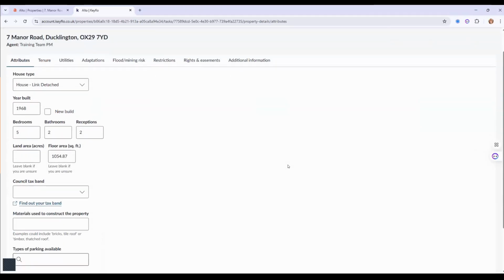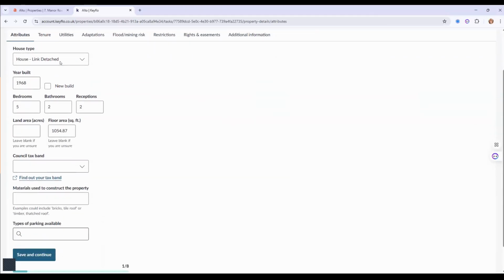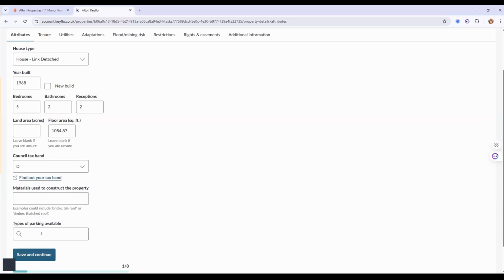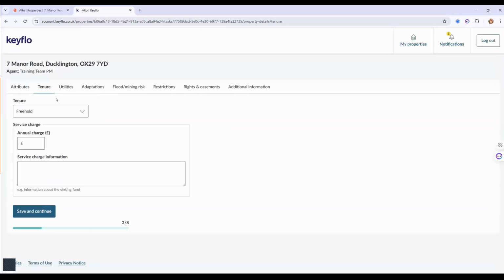So you can see there's a couple of different tabs that we can go across where you can add in information. Starting with attributes, you can load information such as the year that it was built, that basic information of bedrooms, bathrooms, receptions, council tax band, etc. Going across to the tenure, you can add in information such as the freehold, or even if there's a service charge, how much that is, and any additional information.